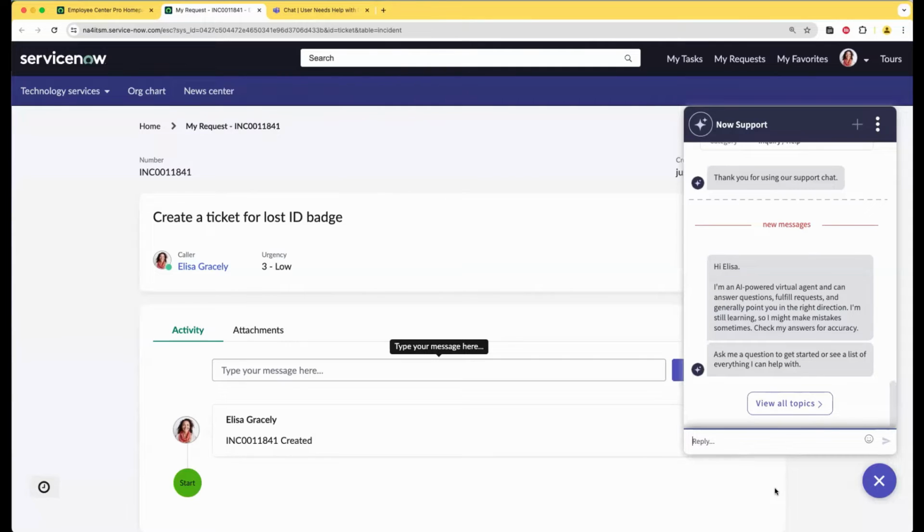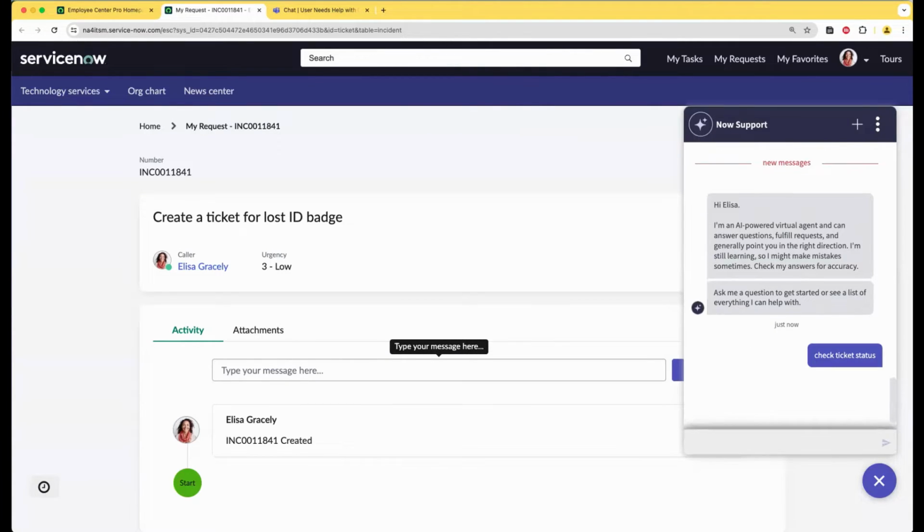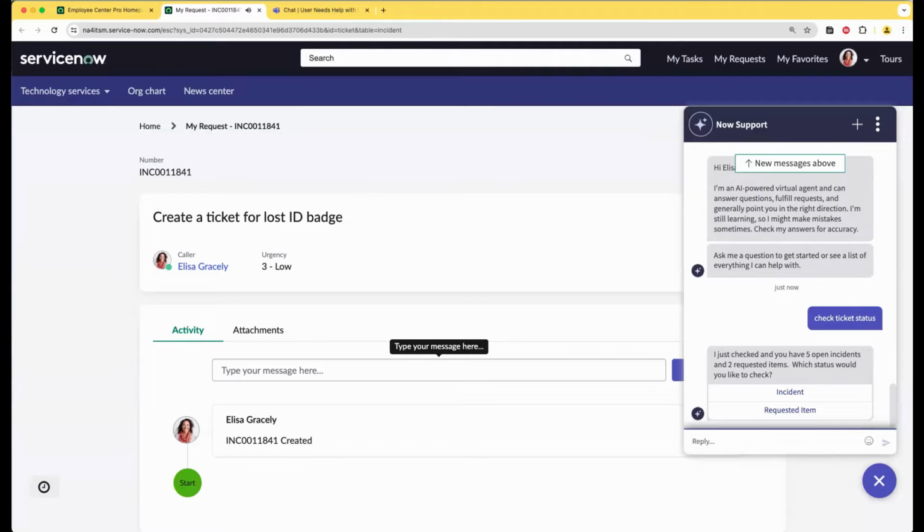And then Eliza goes back in and says, hey, I want to see what is the ticket status. So she asked for a check of the ticket status. And what the virtual agent comes back with is saying, oh, well, actually, you have 5 open incidents and 2 requested items. Which status would you like to check?